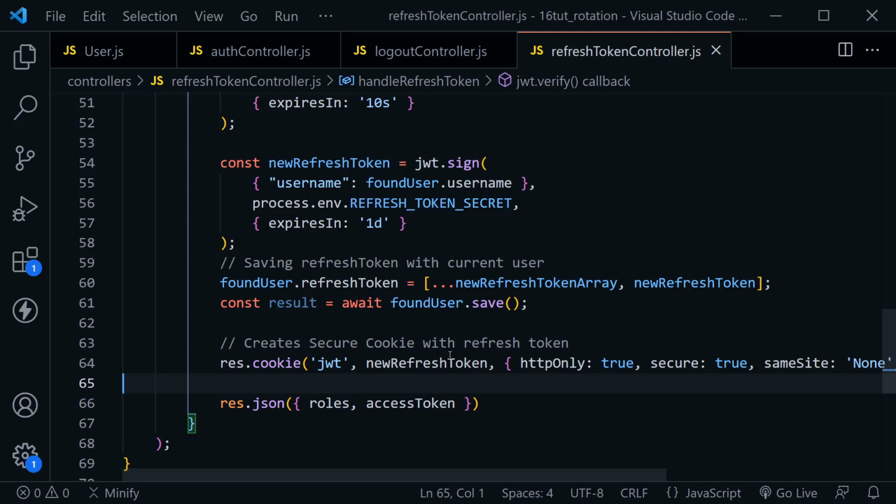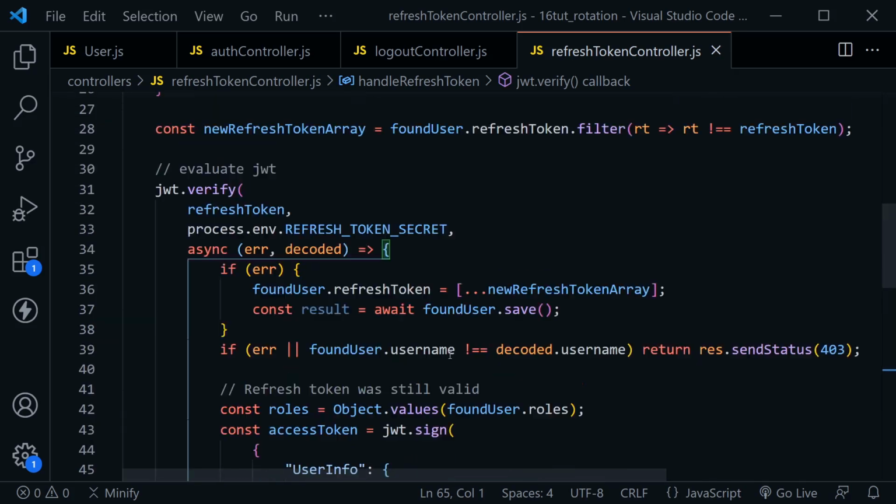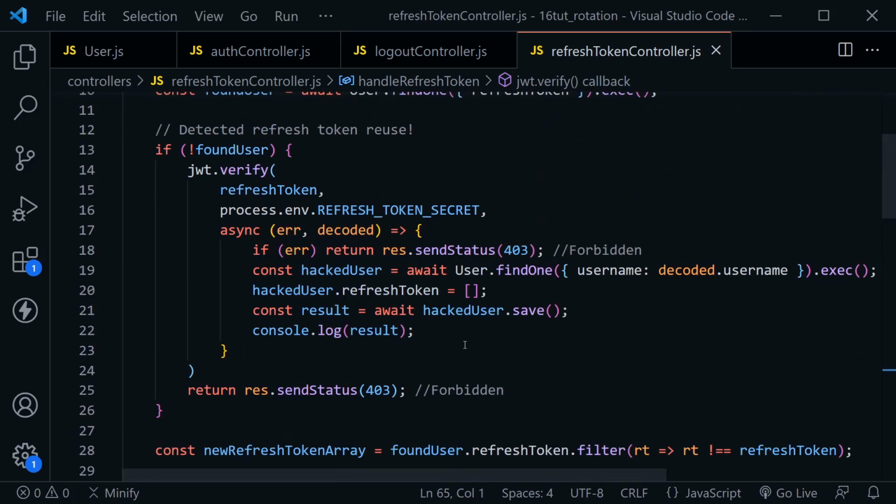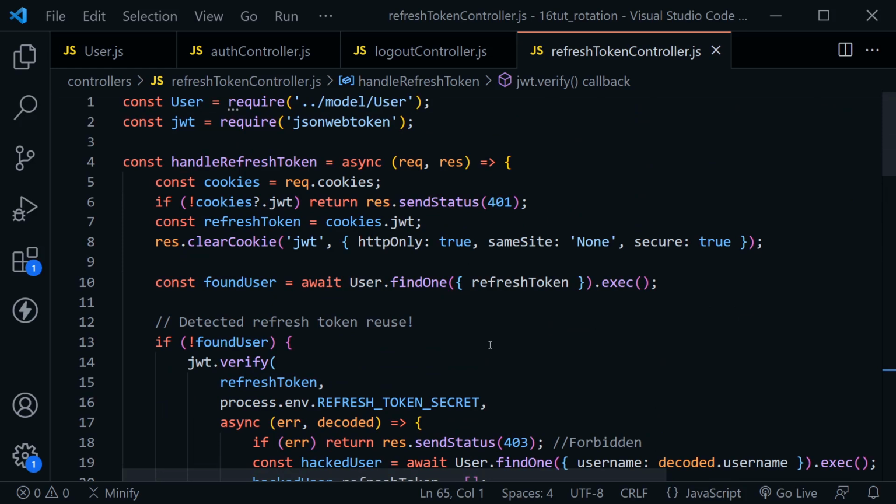And everything else here should be good, and we should now be finished with the refresh token controller. So we are rotating the tokens, we're deleting the old one, we're sending a new one. We're also detecting if there is any attempted reuse above. And that's really what we wanted to handle. And of course, we're also working with multiple devices now because we have an array, so we could have more than one refresh token. It's going to be one refresh token per device that is rotated.